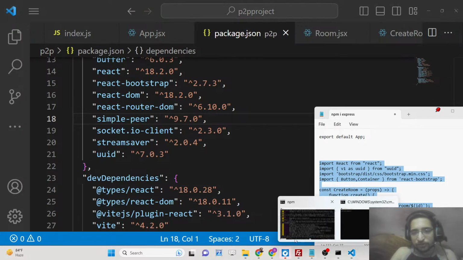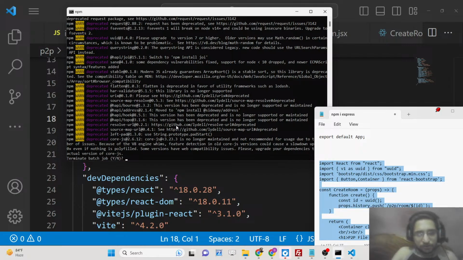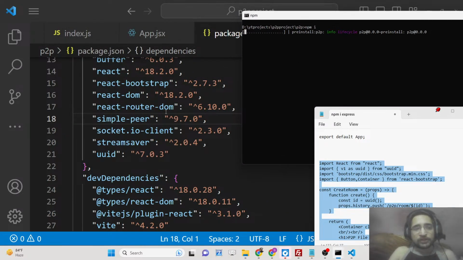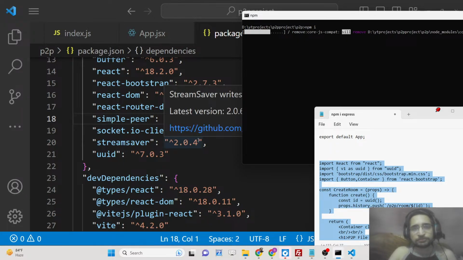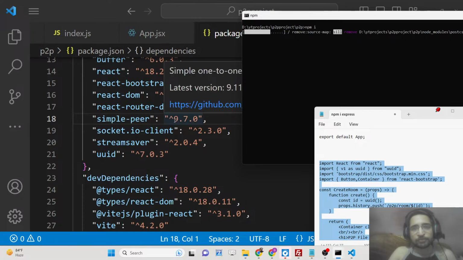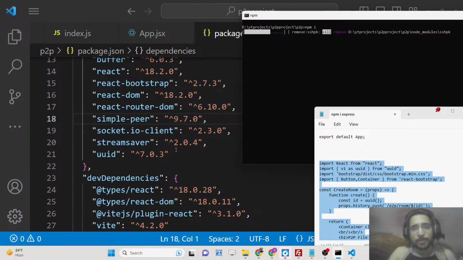So yeah, now let me just npm i. Now you can see that, guys, simple peer, socket.io-client, streamsaver, UUID. So this will install these packages here. You will see that the version number is slightly different. So now it is installed.